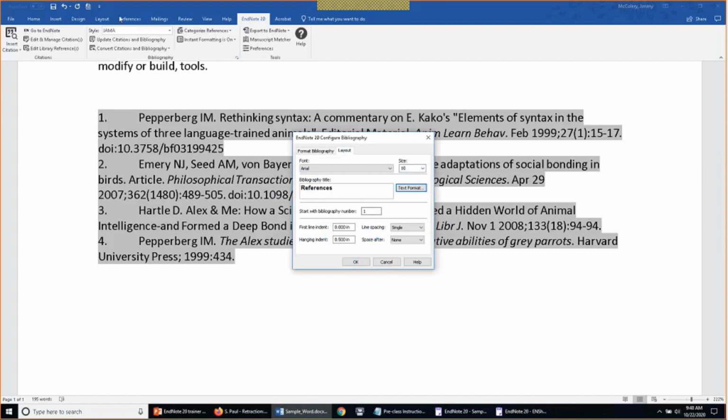If I was using a numbered style like JAMA, I could start my bibliography with a number other than 1 if I wanted to. I'm going to be formatting with APA 7. That's an author-date style, so this doesn't come into play here. I can influence my first line indent, how large the indent would be for my first line. Hanging indent would be applied to subsequent lines, second, third, fourth lines of a reference, if the style was set to use it, which APA 7th is, so that's going to be 1/2 inch by default.